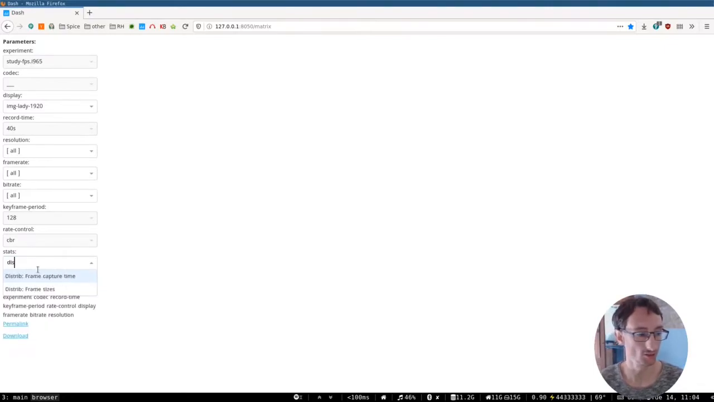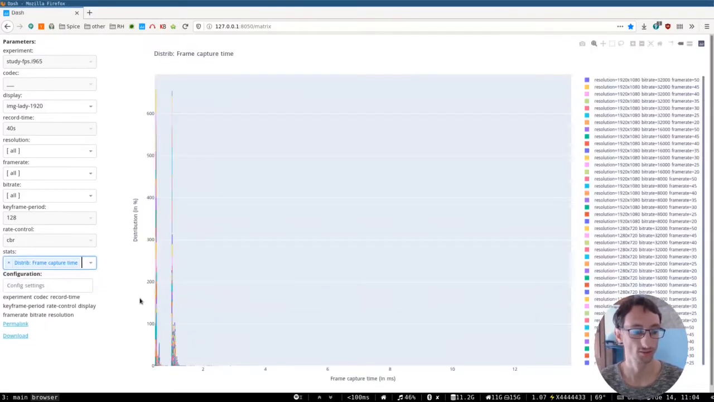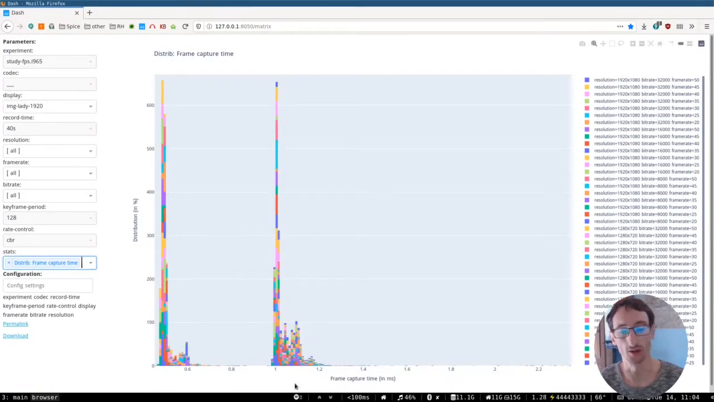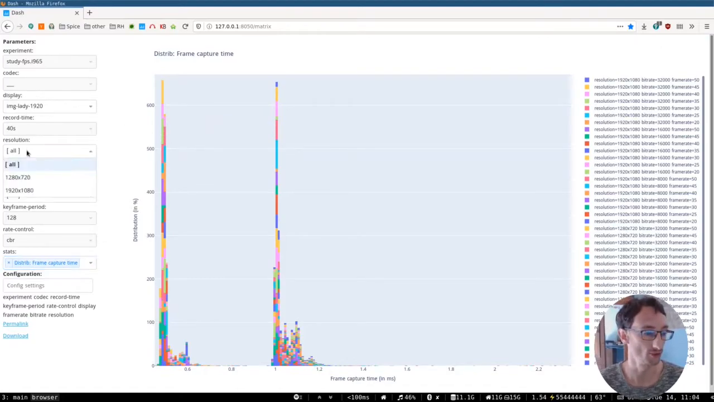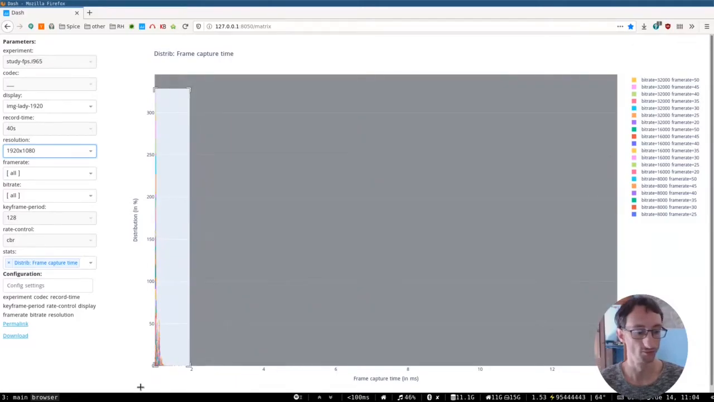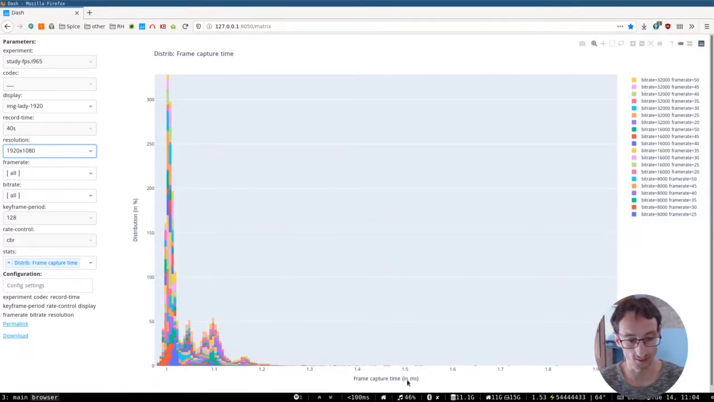So I drew a distribution plot that shows the actual distribution of the capture time for each frame for the different settings. So we see clearly that there are two spikes for the two different resolutions. Now one spike for one resolution, and we see clearly that the average capture time is around 1 millisecond, with some of them taking a bit longer.